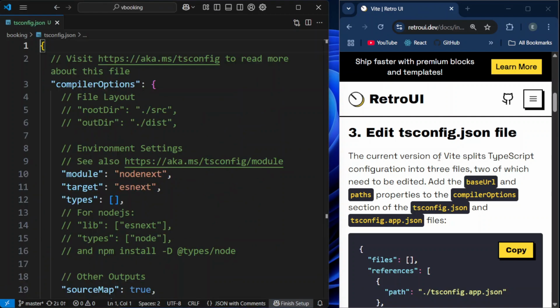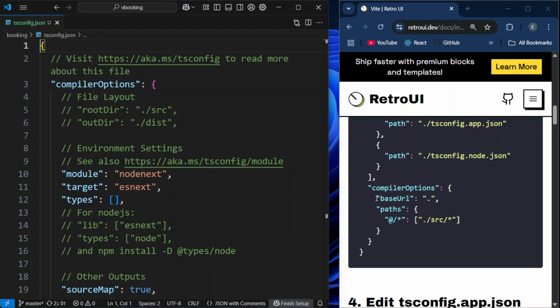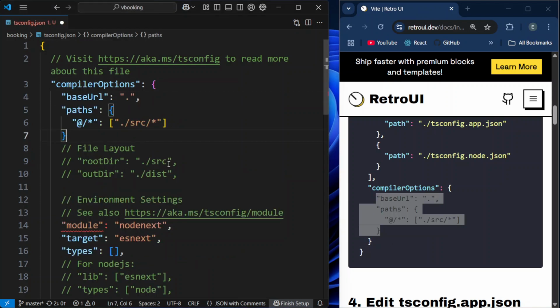the current version of Vite splits TypeScript configuration into 3 files, 2 of which need to be edited, and the base URL and paths properties to the compiler options section of the tsconfig.json and tsconfig.app.json file. So in here, let's copy what's inside this compiler options object. Make sure to add the comma at the end of the paths object. This will set up path alias for us. Let's save it.